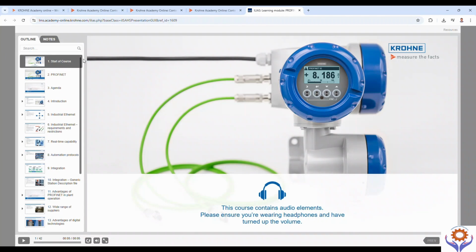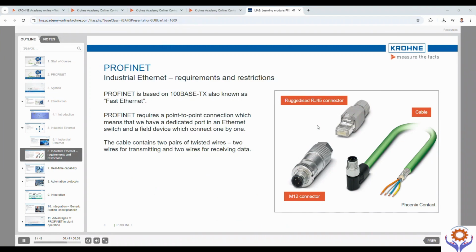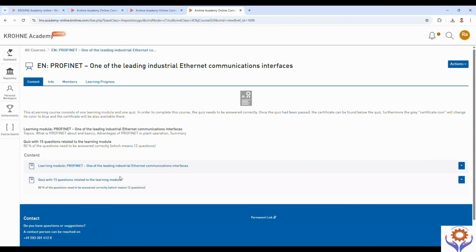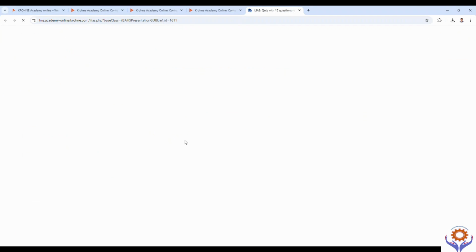For the first one, start of course, and this all, it will be a very small course, it will not take like 5 to 10 hour courses like this. It will take 1 to 2 hours maximum. And two wires for receiving data. For good quality data transmission between two points up to 100 meters cable length apart, the category 5 cable is right. After you complete that course, you can find the quiz.